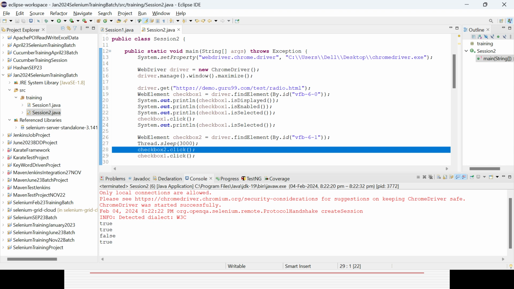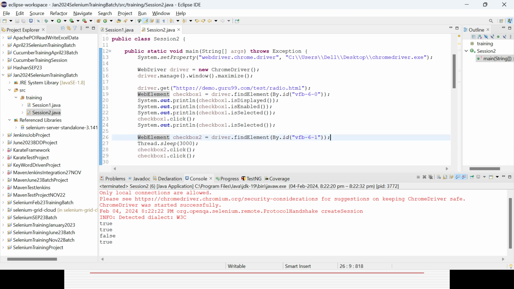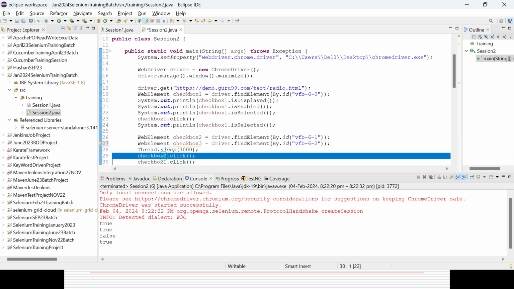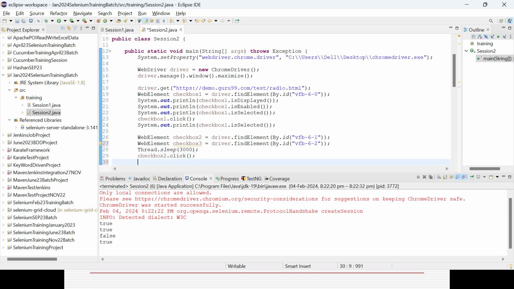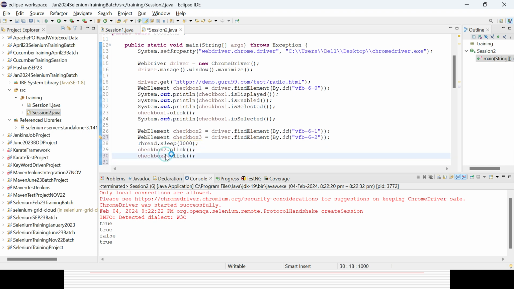I can check it, no worry. I have written the code only for that one. Why would it not be like that? So let's go with that also. You could see checkbox 3 also will be selected. So I need to give the variable name checkbox 3.